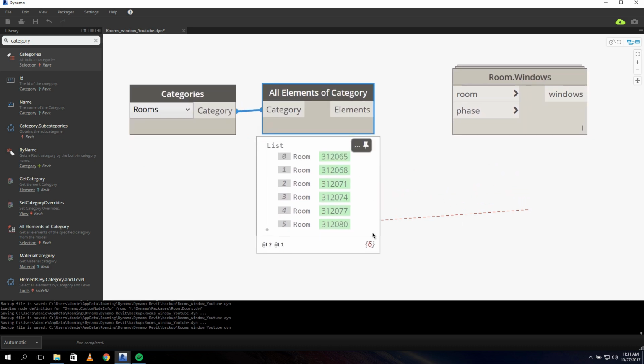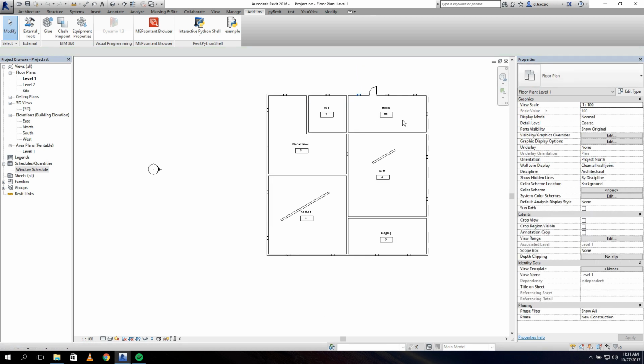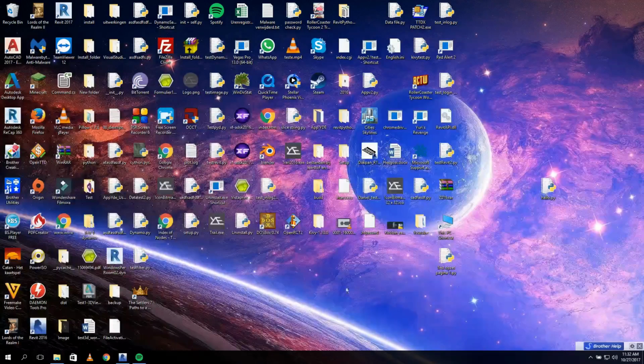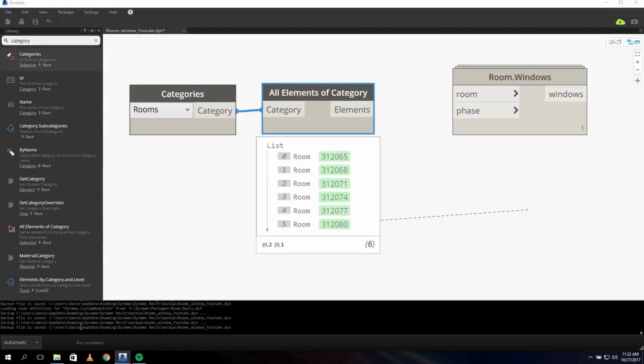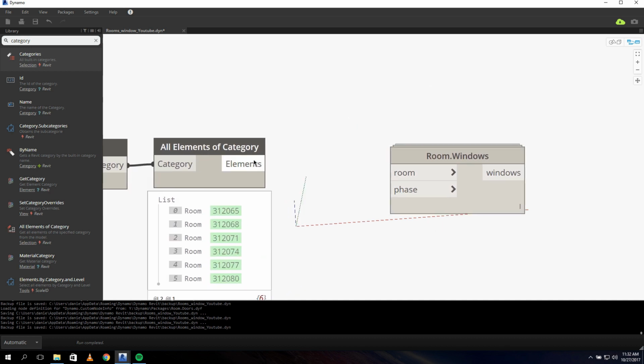It gives us back 6 rooms. And in our model, we have 6 rooms. Let me deselect this one. We have 1, 2, 3, 4, 5, 6 rooms. So let's go back to Dynamo, right, like so. And we connect our rooms to the input room of our room.windows.